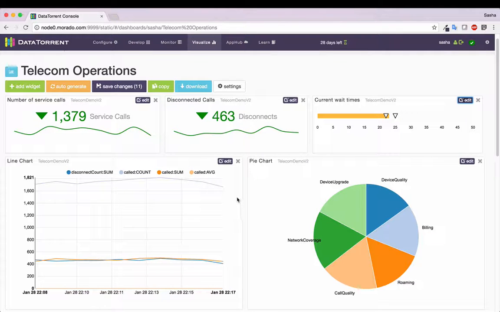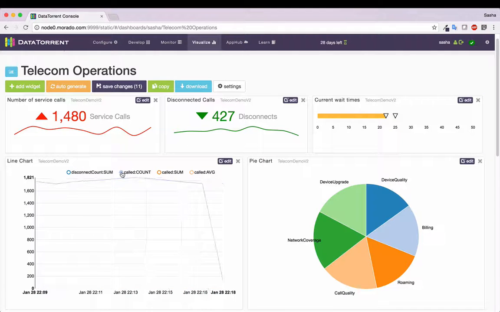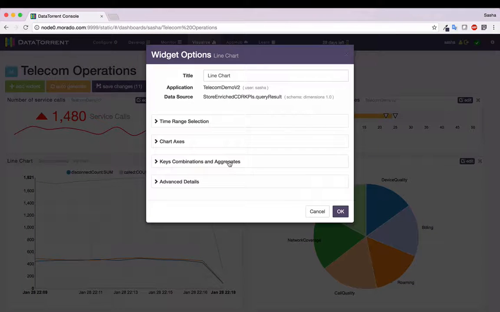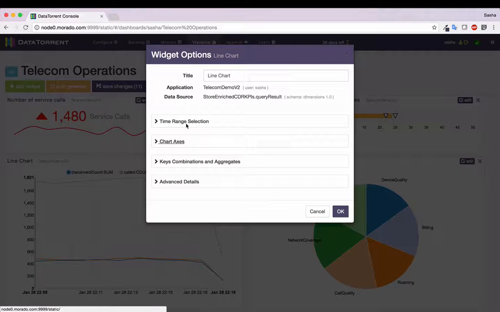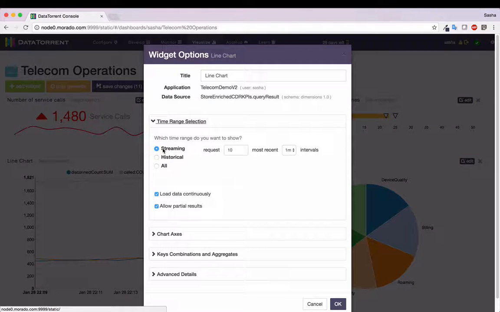For the line charts, we can select individual metrics to display, or we can display all the metrics together. And there are a number of options available, including changing the labeling of chart axes, as well as changing the time range selection, which is available actually in every widget.